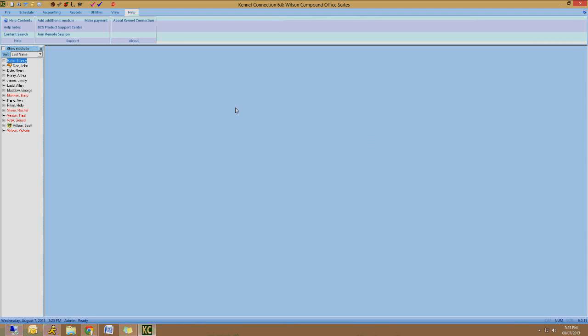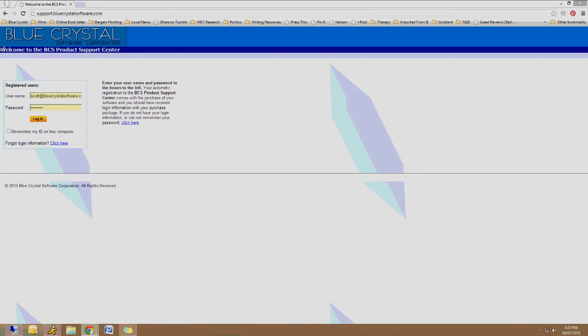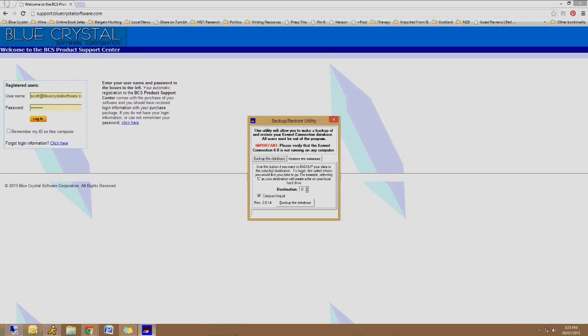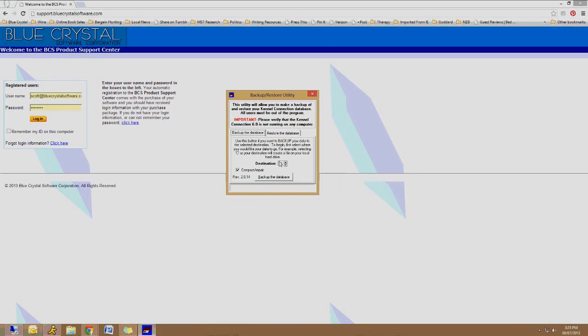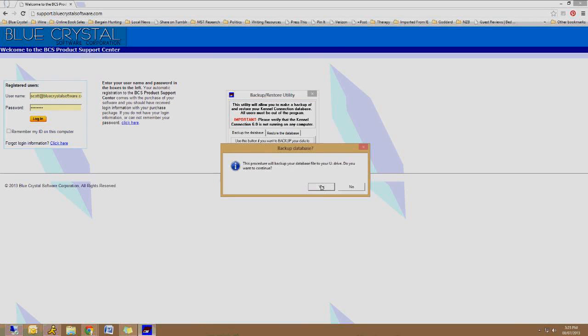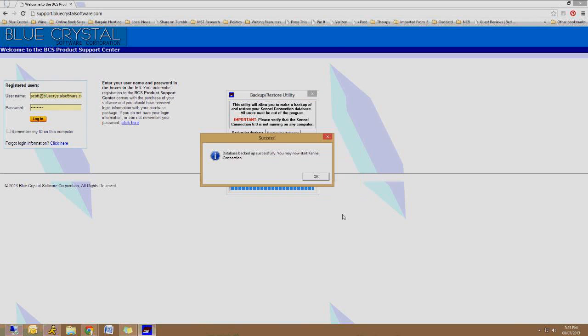Now you notice I got an error telling me that I cannot back up the database because it's being accessed. Whenever you do anything with the database, you have to make sure that Kennel Connection is closed on all computers. So if you're running a network and you have to do a backup or an update or a restore for the database, every version of Kennel Connection must be closed. So once you have everything closed, choose your destination, click Backup Database. Database has been successful. It may take a little bit longer if you have a larger database.